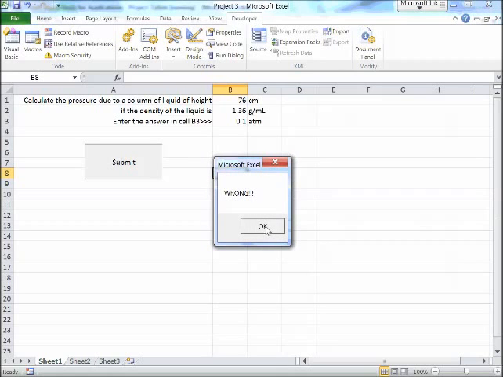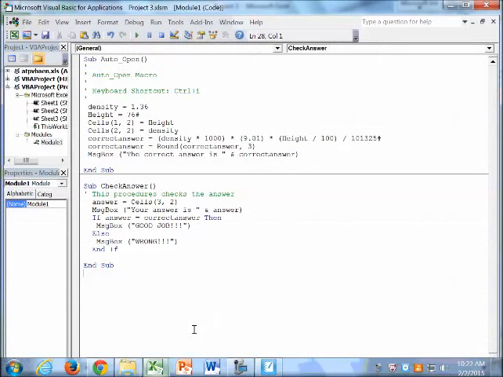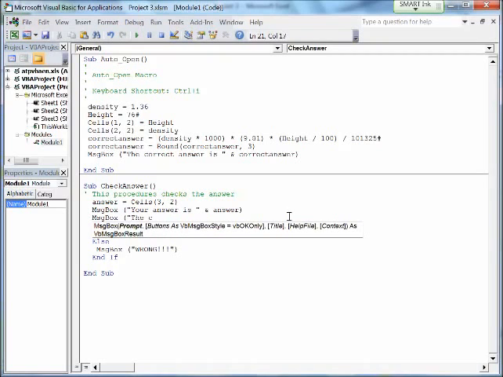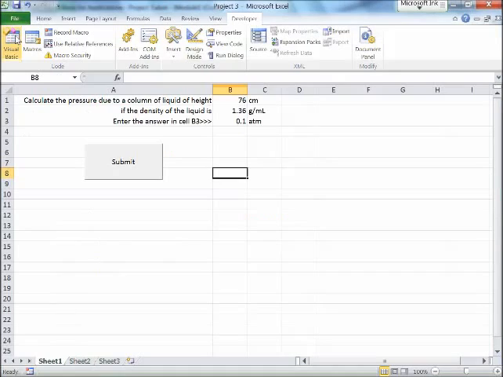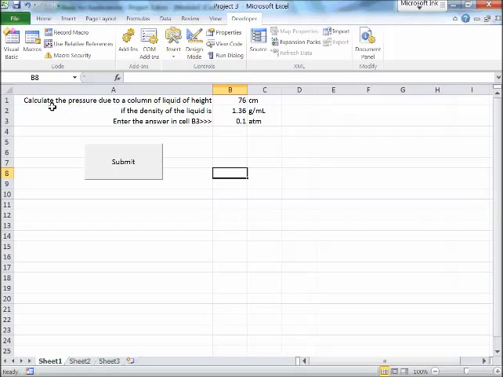It doesn't say that. Let's verify if it knows what the correct answer is. You can say message box, the correct answer is, correct answer. Okay, and so let's run that program again. Submit. It says your answer is 0.1. The correct answer is blank, so your answer is wrong. Why did it not have the correct answer? We calculated that correct answer already.